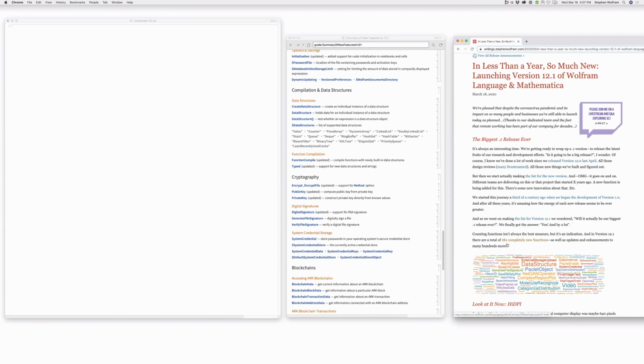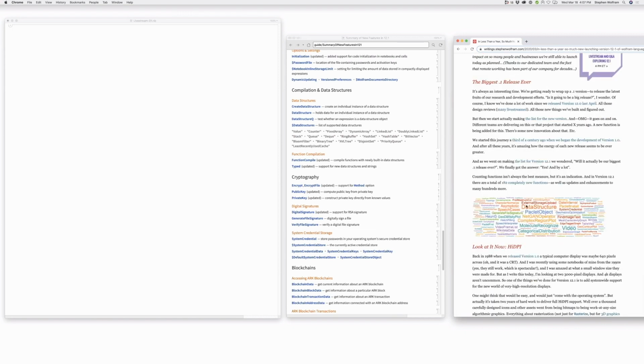Okay, 182 new functions. That's kind of a big deal because the total number of functions is now around 5,000. But for a 0.1 release, 182 completely new functions is quite dramatic. And that's kind of a word cloud of some of the highlights here.